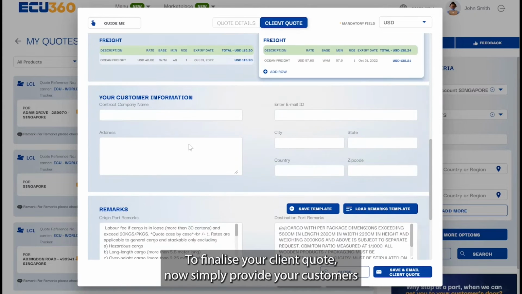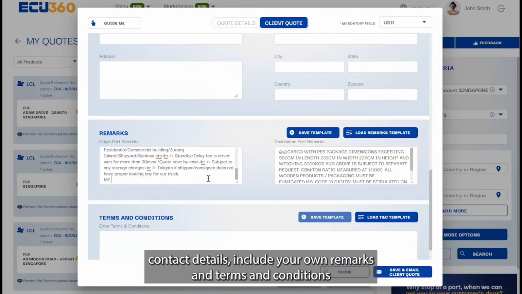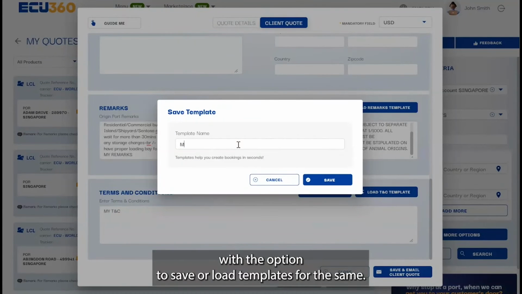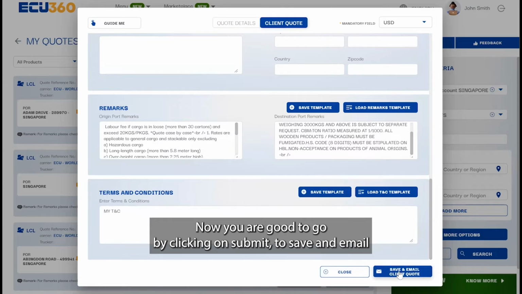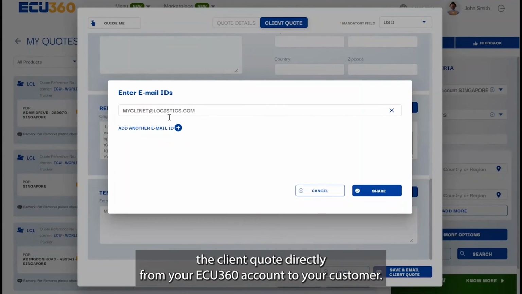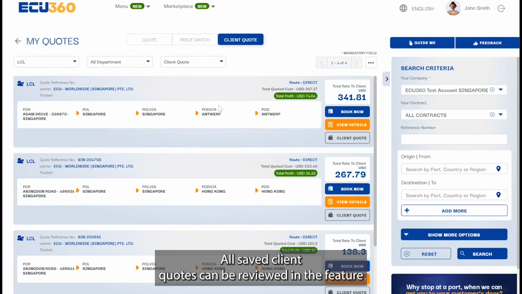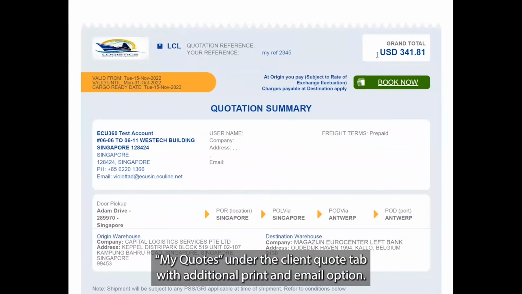To finalize your client quote, now simply provide your customer's contact details, include your own remarks and terms and conditions with the option to save or load templates for the same. Now you are good to go by clicking on Submit, to save and email the client quote directly from your ECU360 account to your customer. All saved client quotes can be reviewed in the feature My Quotes under the Client Quote tab with additional print and email option.